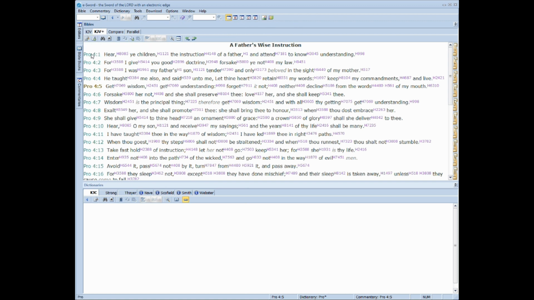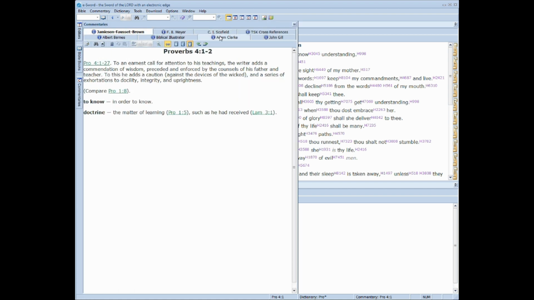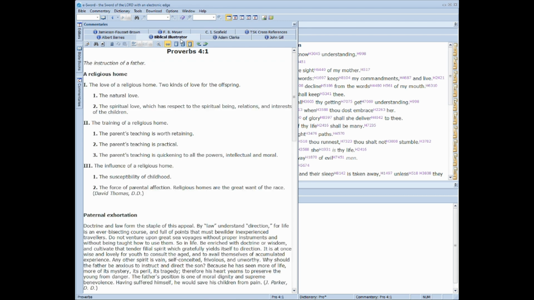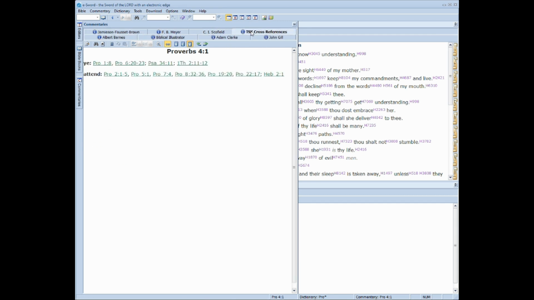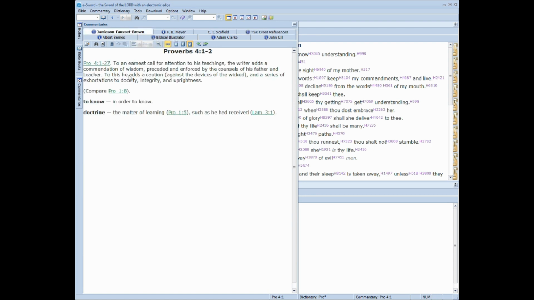If you want to see the commentary for the whole chapter, click that first verse commentary, and oftentimes it'll actually give you a thought about the whole chapter. Sometimes just the verse, sometimes the whole chapter, just depends on the particular commentary.